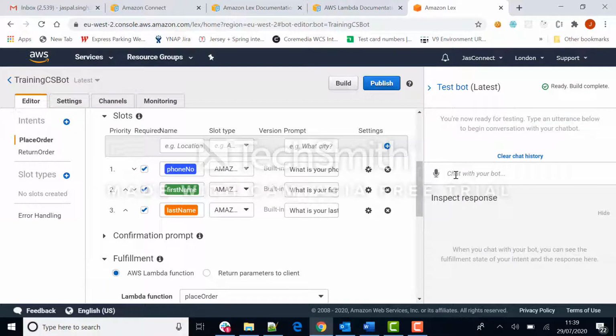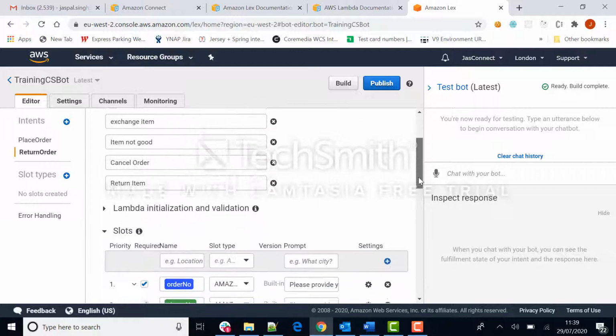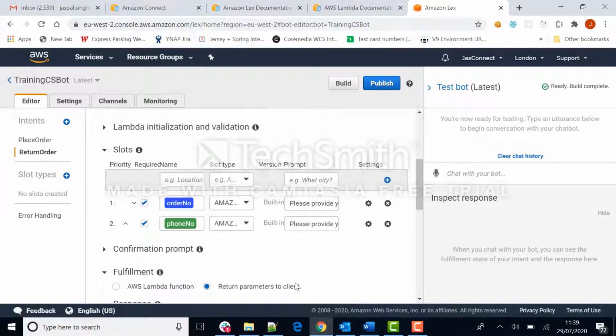Let's say if you want to go for a return order. In the return order, I have just created some utterances, and then the slots which I've added: I want to know the order which a user wants to return. So I'll just take the order number and then the phone number so that I can validate somewhere in my database, or the customer support team can use these data to access it.